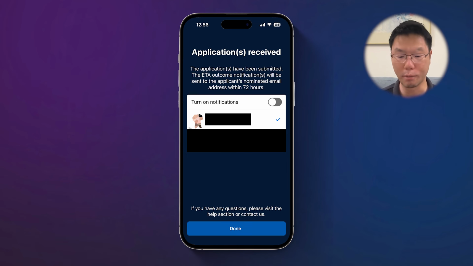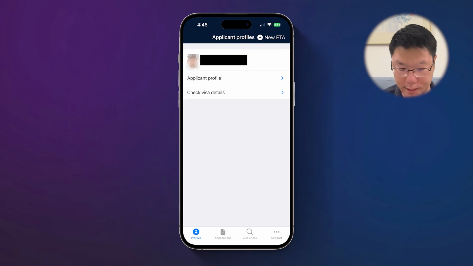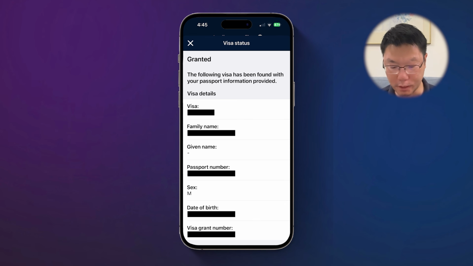So according to the notification here, you should receive an email from the ETA or the Australian Immigration within 72 hours on your application. Or you can also check your ETA app. In the app, go to Profiles and then check Visa Details, and then you should see the status granted, and then under Visa Details, Visa, and then the visa grant number, and then some more information on the length of stay and the duration and other terms on your visa. And that's it on applying for this Australian Tourist Visa.